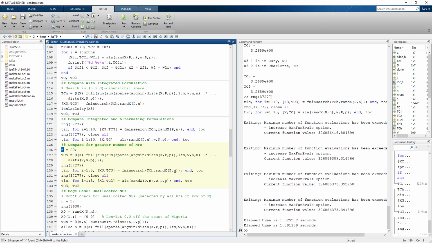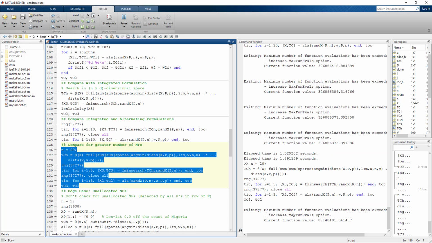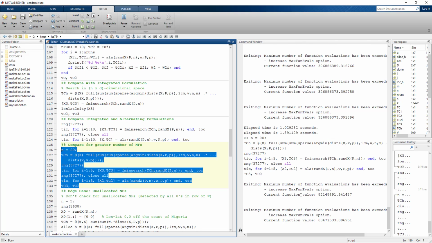And the n is then used here as a second argument in randx, and that generates 20 initial starting solutions. So in terms of the Nelder-Mead procedure that fminsearch is using, it's going to be searching in a 40-dimensional search space, as opposed to the ALA procedure, which is just doing the location separate from allocation. It's only searching in 2-dimensional space 20 times. You can see it's taking a little bit of time.